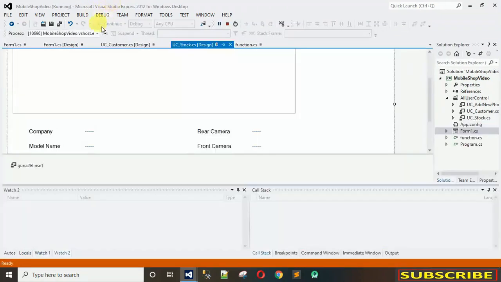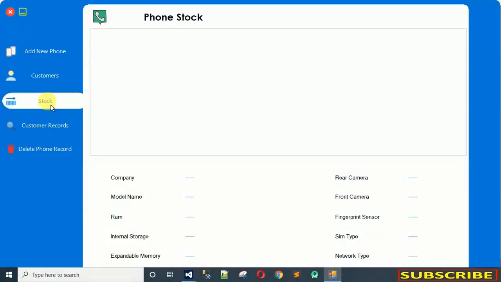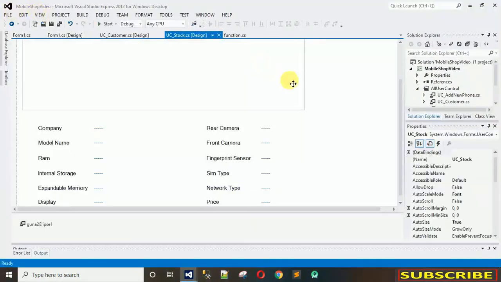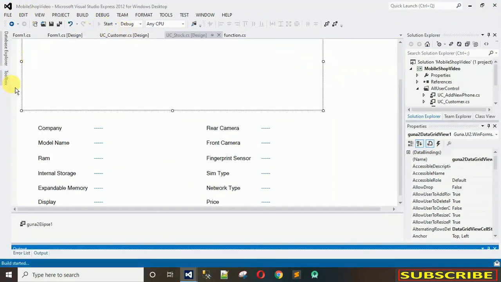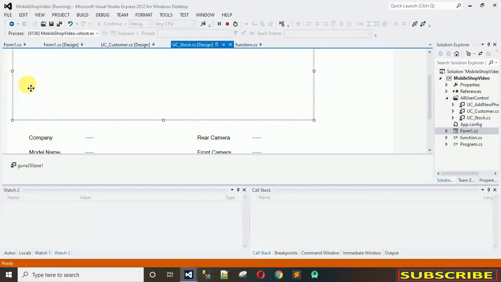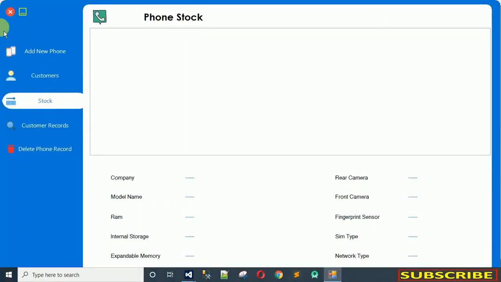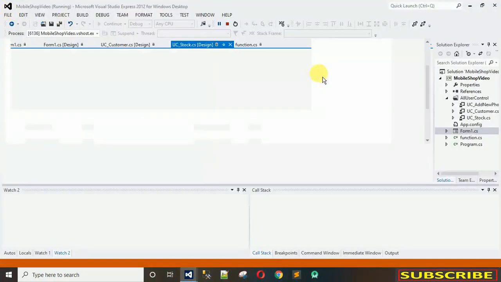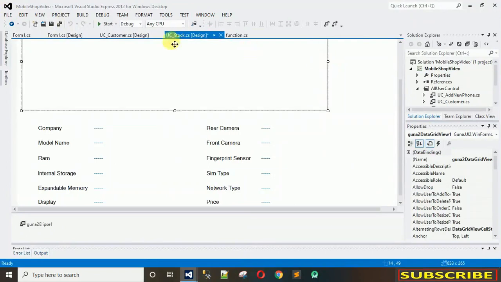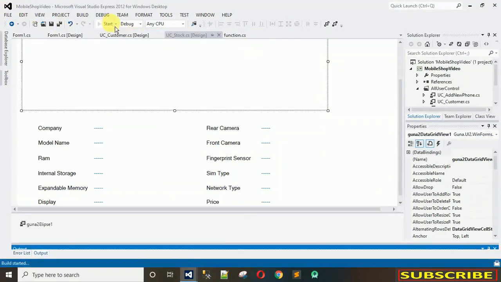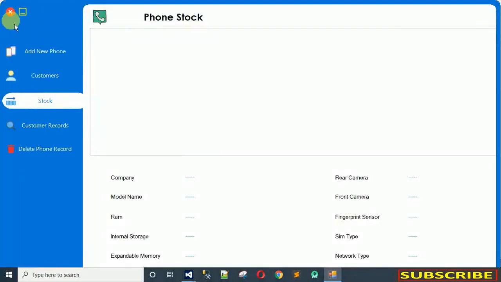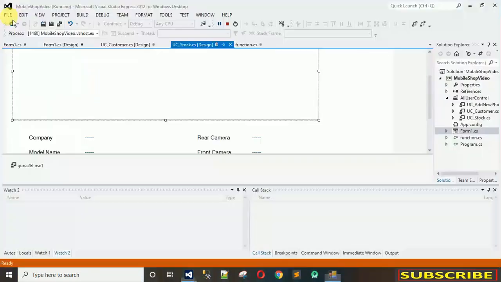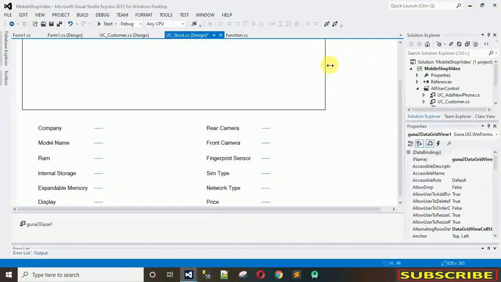Now just click on this. Okay, so it's quite small, so let me just increase the size of this one and let's start this. Okay, now it's looking nice. So you have to adjust these with the controls. Okay, so it's now out of the box.